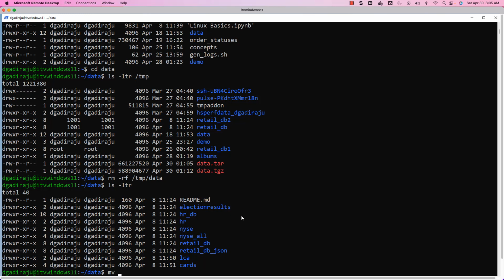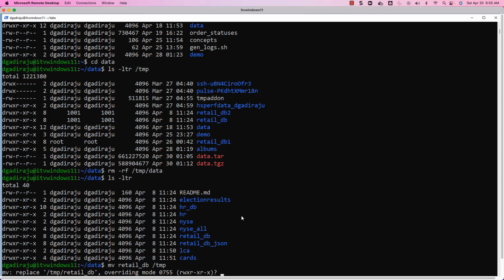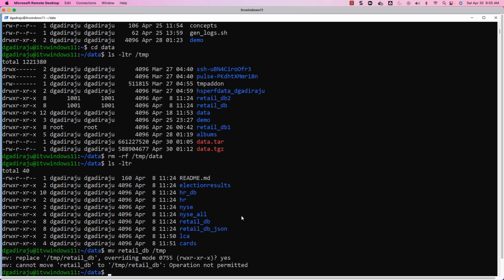I'm using mv command. Then I'm actually saying retail_db, then /tmp. I would like to move using same name for the folder and hence I'm not specifying anything after /tmp. As /tmp is a valid directory, it will try to move retail_db to /tmp. Now when I try to run mv command, it is saying whether we would like to override or not. Let's see what happens. If I say yes, it is saying operation not permitted.